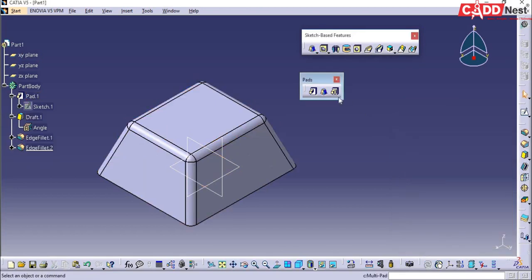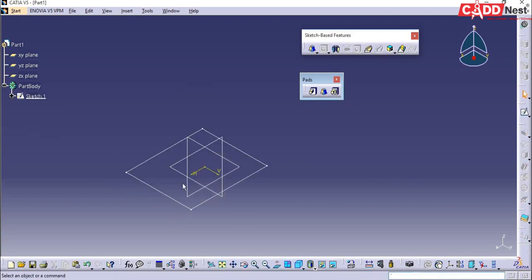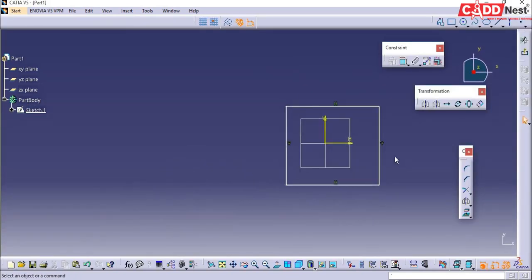Now next we have multipad. So what is multipad? Let us see how to use this. Say for example, under this sketch itself, I'll be editing this.